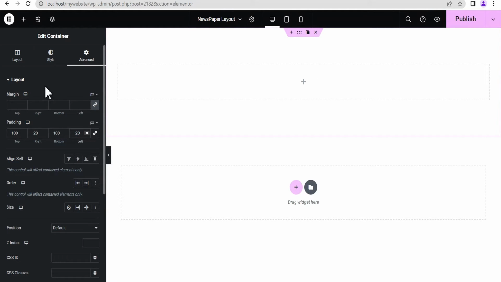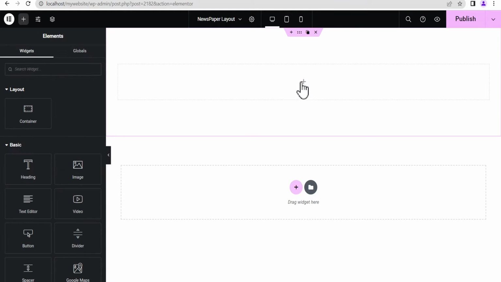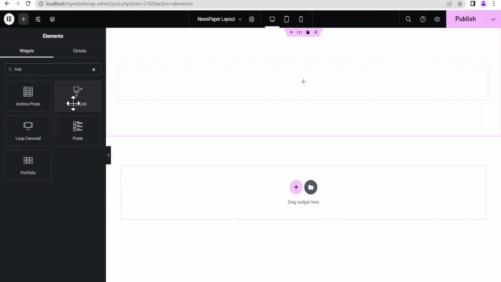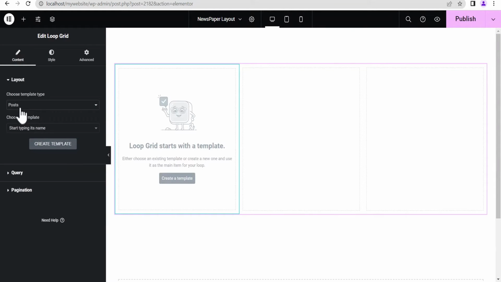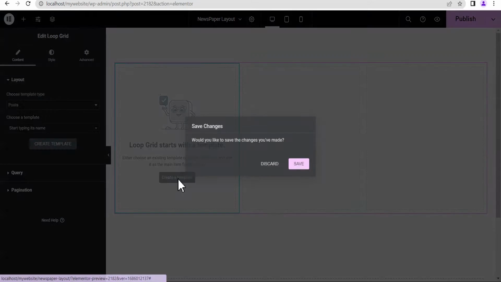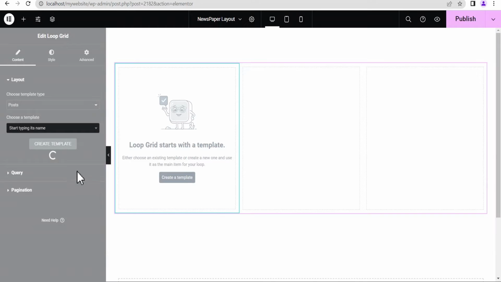All right, now that we've done this, the next thing we'll do is click on this plus icon here, and then we're going to add a loop. We're going to use the loop grid. We're going to drag and drop it here. Now we choose the template type, make sure it's set to post, and then down below here you can choose a preview template, or you can create a template from scratch by clicking on this create template. So we're just going to create a new template, click on save.